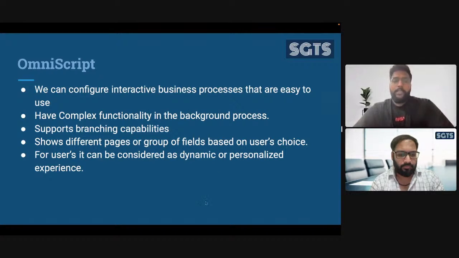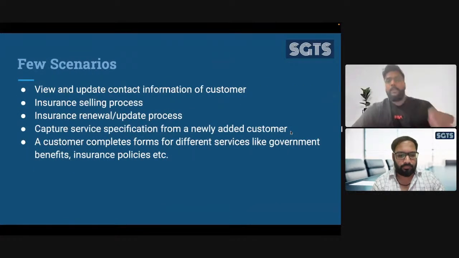And the other part is, for users, it can be considered a dynamic or personalized experience. So you can create one OmniScript to, let's say, show the account data to the user, which will only show the data of the accounts that the user has access to. If he doesn't have access to any other account, that account will not be visible. So, moving on to the next slide.